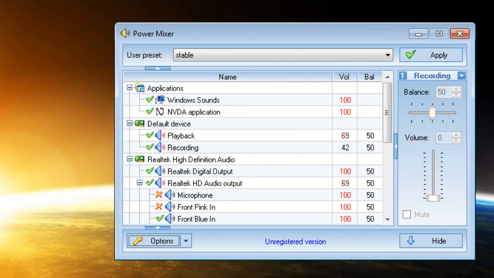And you're going to continue to do this. Change your audio settings, and then come back to Power Mixer and set up a new preset. Go into options, presets, and new, give it a name, give it a hotkey, go to OK, and then go back and set up another one for everything you want to do. And so then you'll have them all set up with your hotkeys.